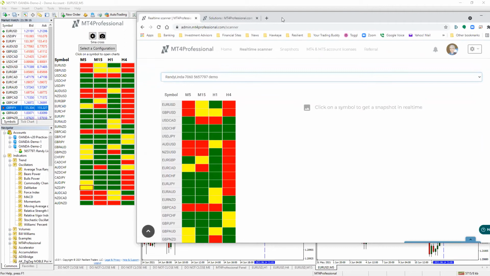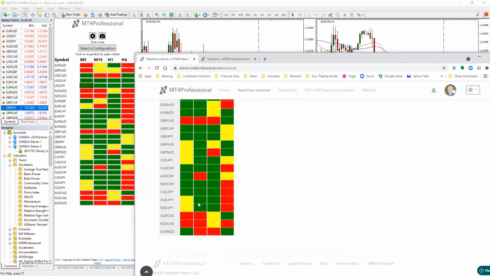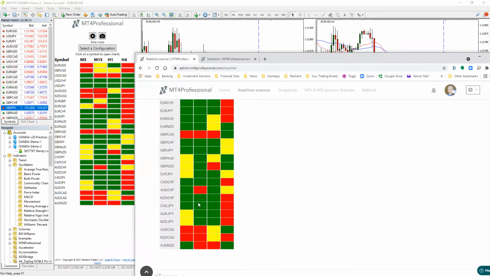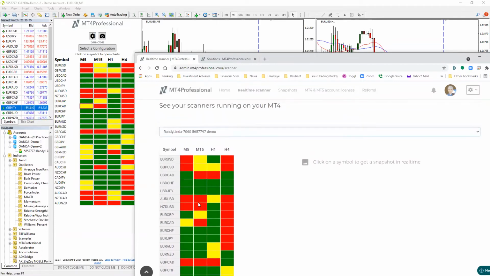Now, if I wanted to interact with this here on my mobile device, all I have to do is click one time on any of these symbols, because if I see a particular trade setup that I like, let me see if I can find something here. This is kind of a messy market right now. I don't see anything setting up right now really well. So let's just look at the dollar Canadian.